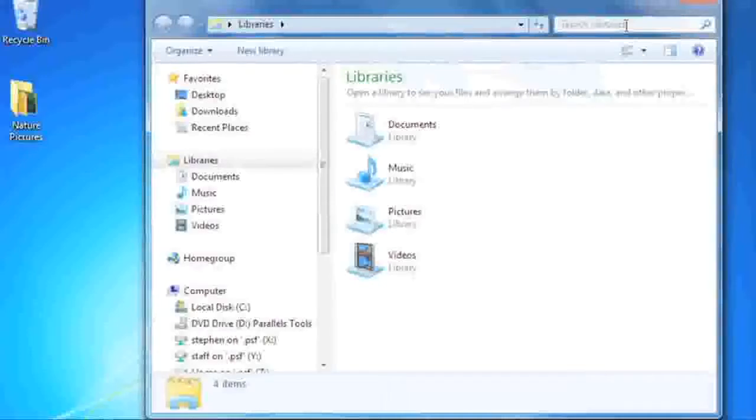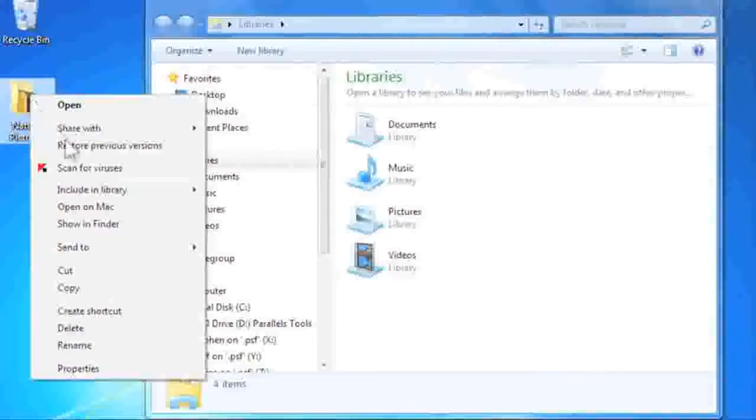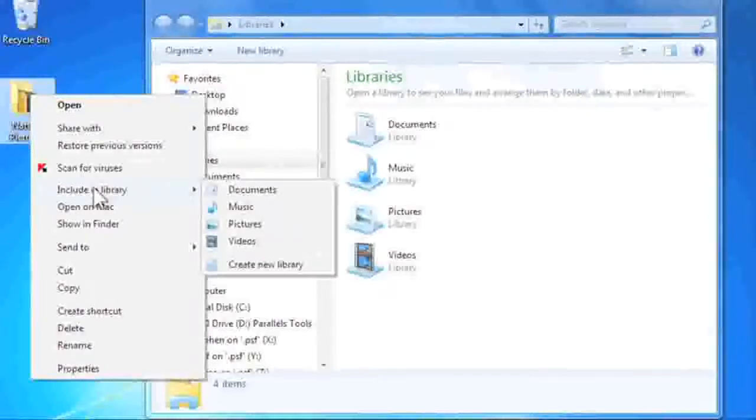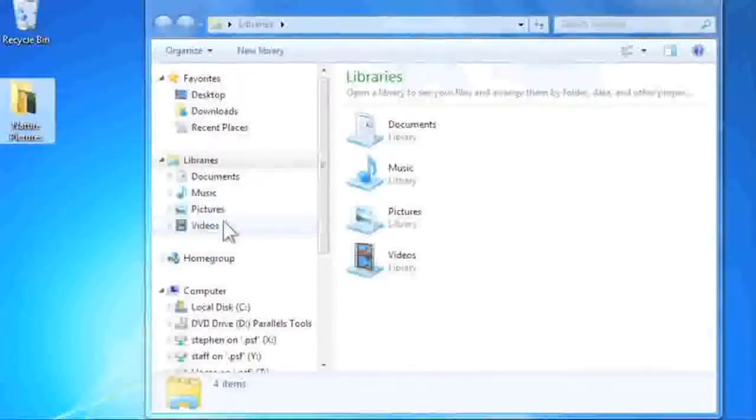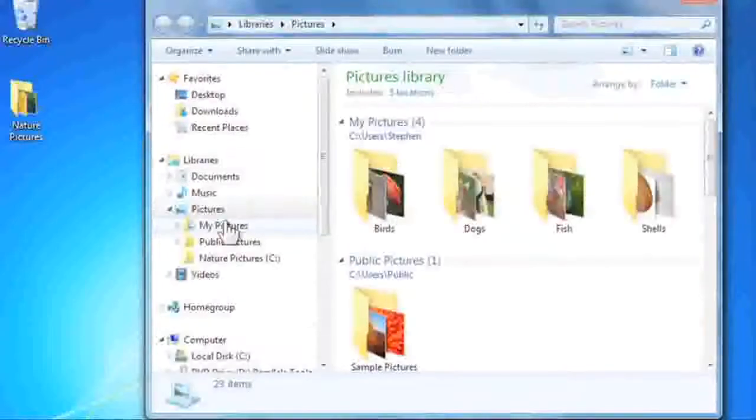To use libraries, you first have to add folders to them. Let's add a folder to our Pictures library. Right-click a folder, go to Include in Library, and then click Pictures. Now the folder hasn't moved, it's still on the desktop, but it now also appears in the Pictures library.